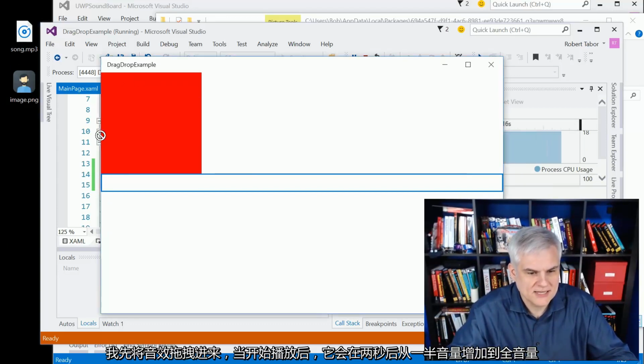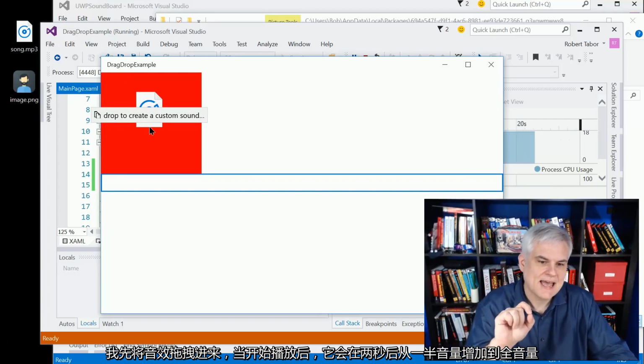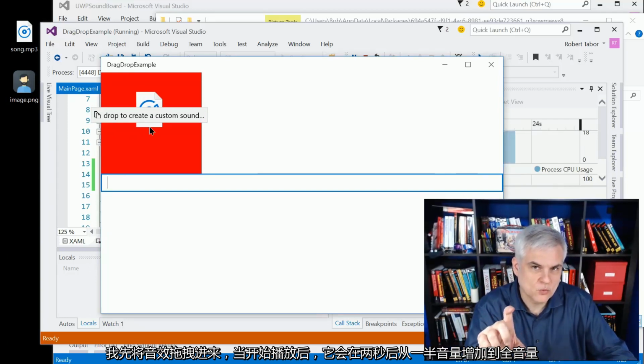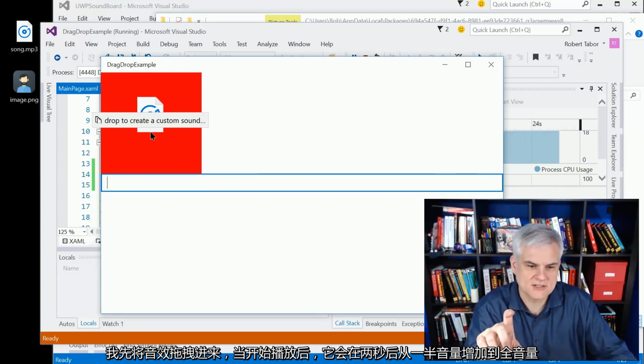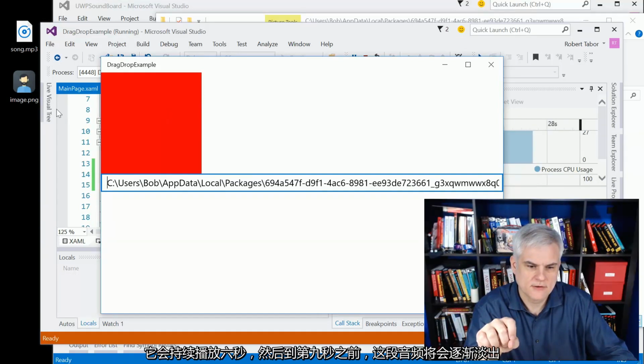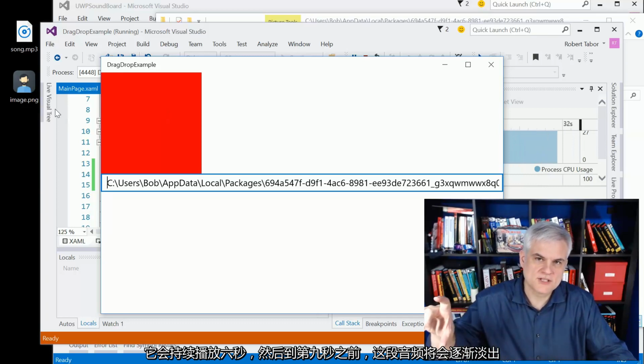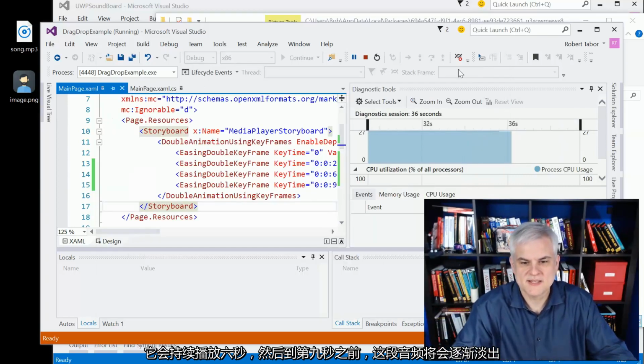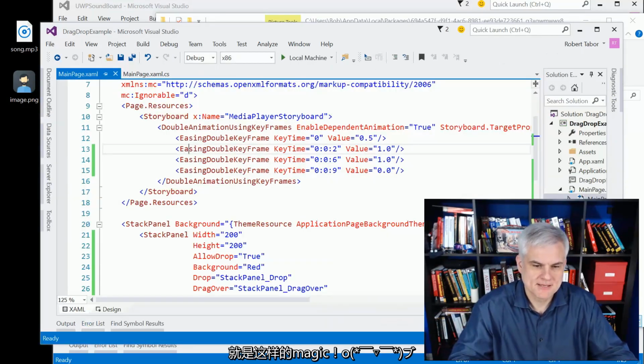So here I'm going to drag in the song. It's going to start out at half volume and build to full volume within the first 2 seconds. And then it's going to go along for 6 seconds, and then it starts to fade out from seconds 6 through 9. Okay? So that's how that works.